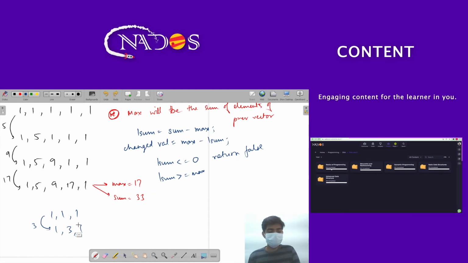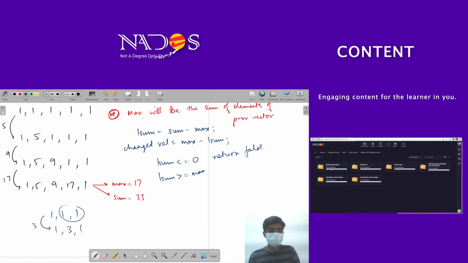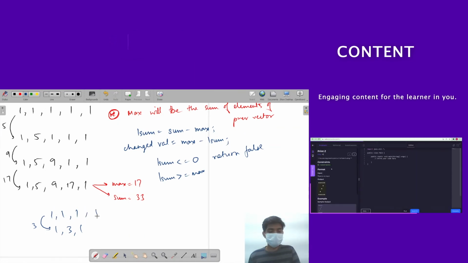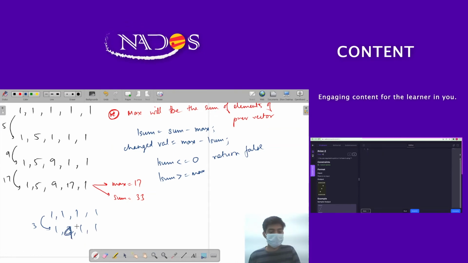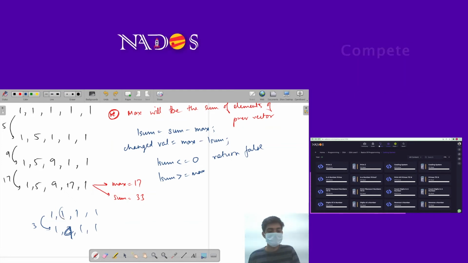So this 3 should be greater than any two numbers. If they were like this, then this would have been 4. Then this 4 would have been greater than the sum of any subsets, right?